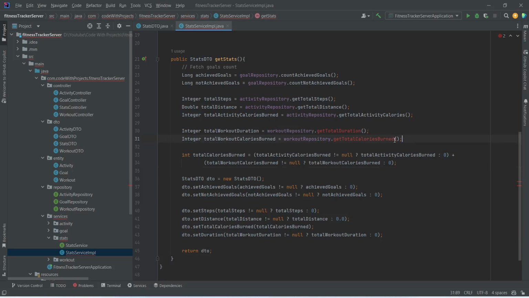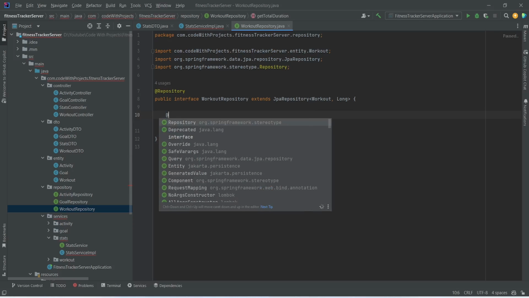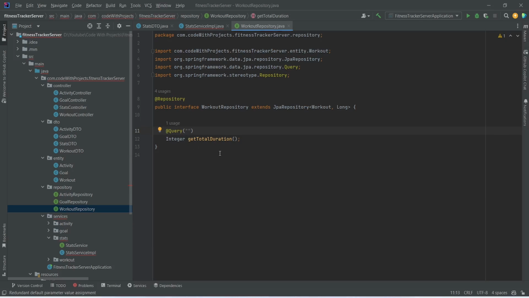Now we need to create these two methods in the workout repository. So let's open our workout repository, and in this class we need to create a method to return the total duration, and this method will return an integer, and we will name this method as get total duration. And after this we need to write the SQL query, so we will annotate this method with @Query annotation. And after this, for the SQL query we will write select sum of w dot duration from workout w.